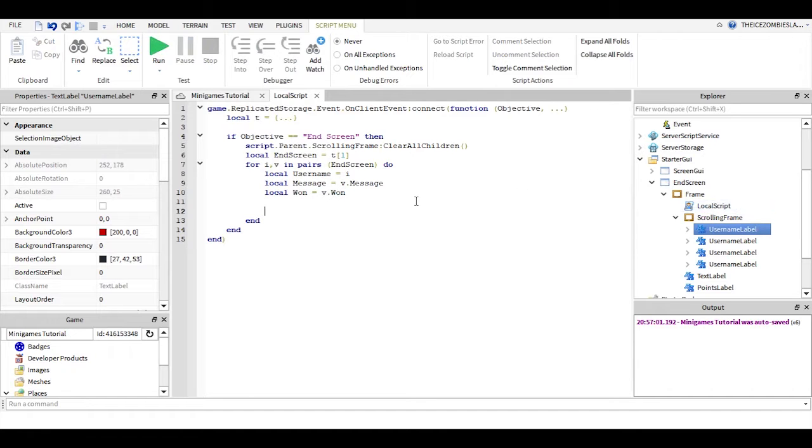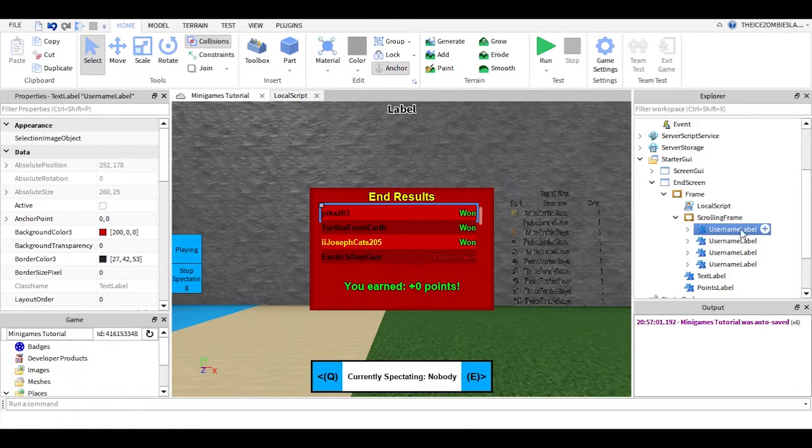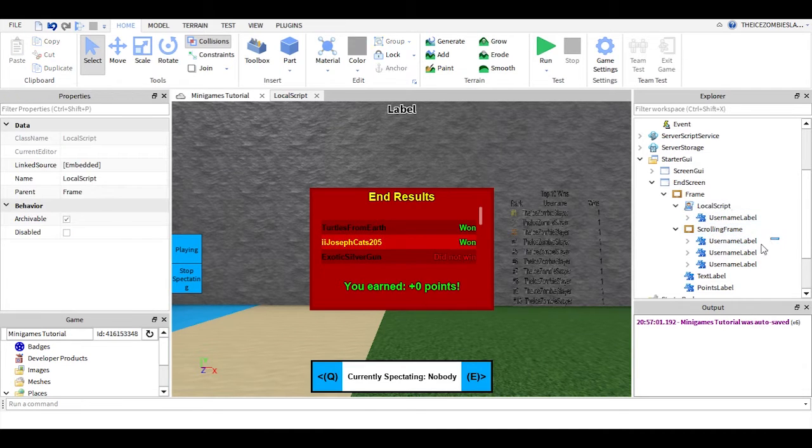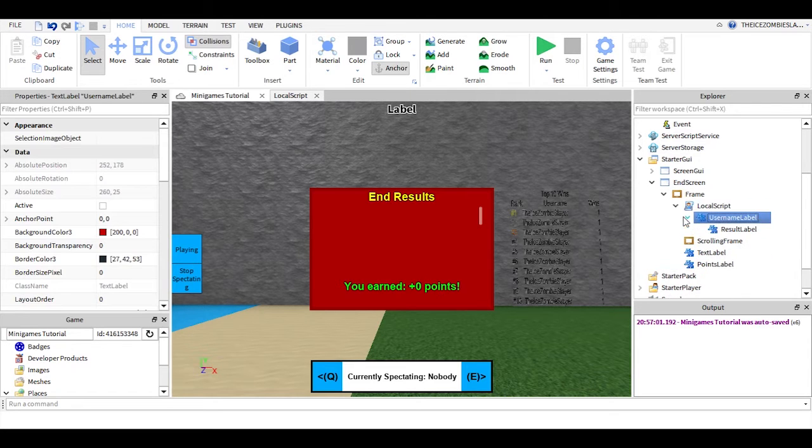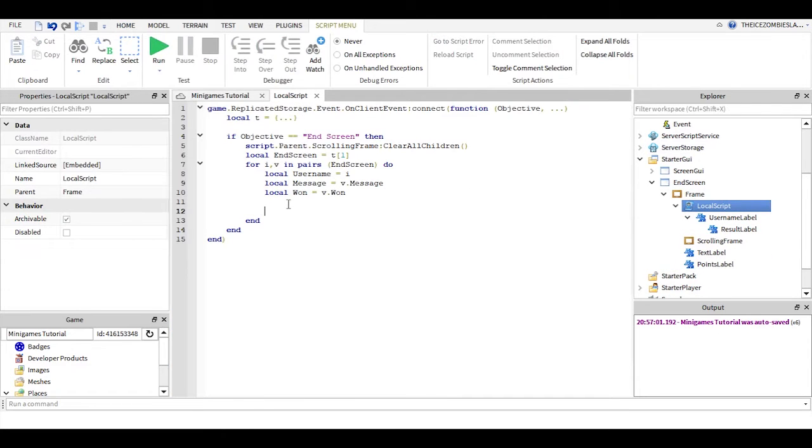So if you haven't already, which I hope you didn't, because that means you're thinking ahead and you're not following the tutorial, drag the username label into the local script, and I'm going to empty this out. Drag it into the local script. I'll do local clone equals script.UsernameLabel:Clone.